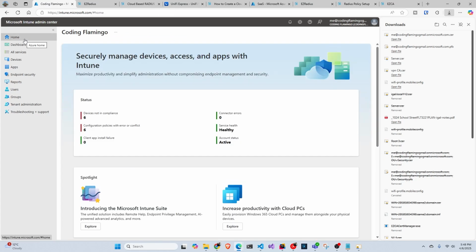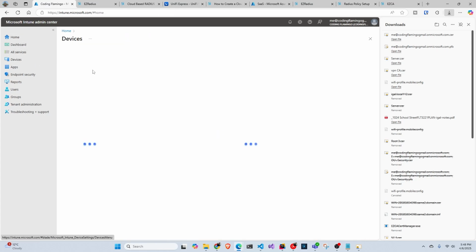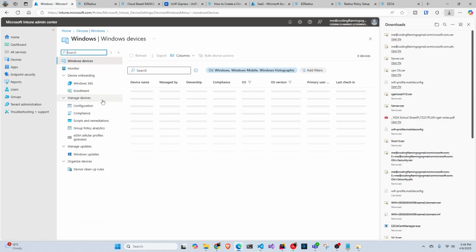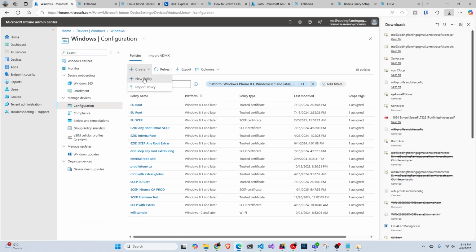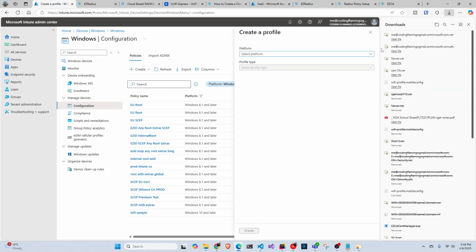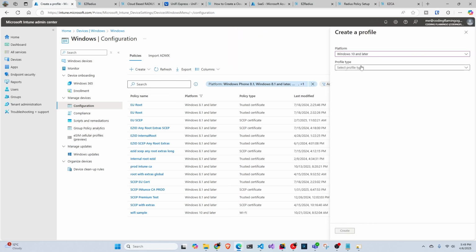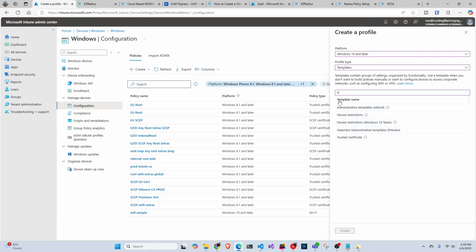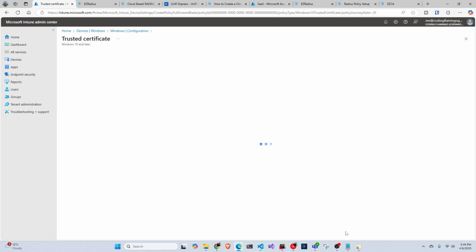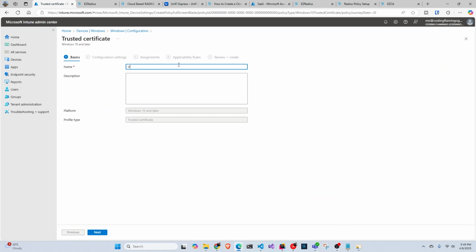And I'm only going to do it for Windows, but all of them are kind of the same. It doesn't really change that much between one and the other. So we're going to go to configurations, and we're going to start by creating a new policy. We're going to select Windows 10, templates, and trusted certificate. So the first thing we're going to do is VPN CA video.